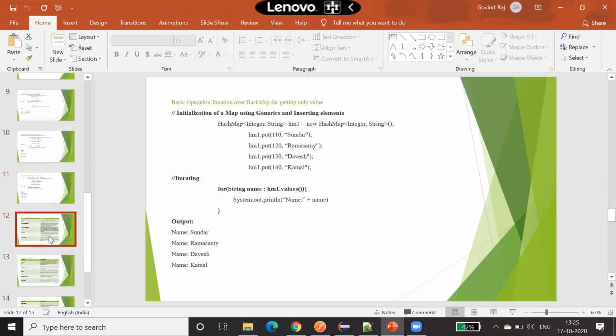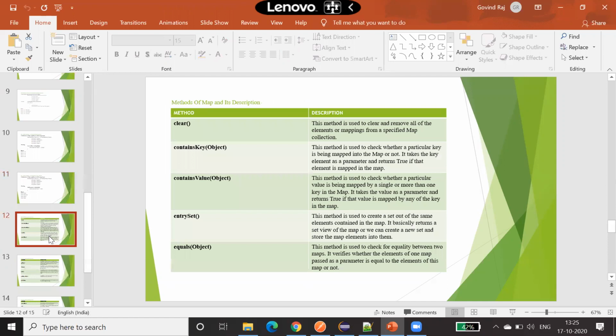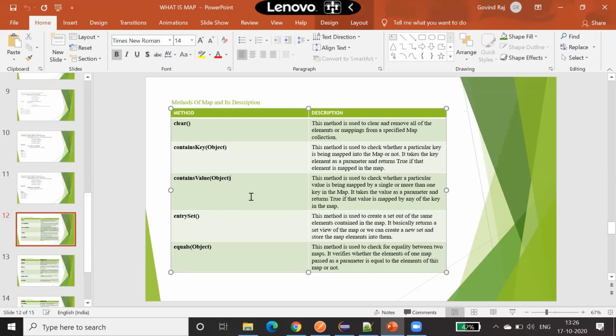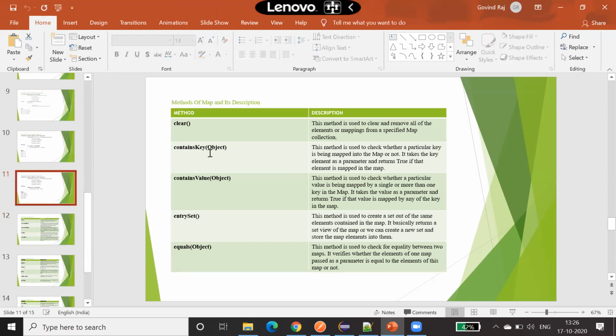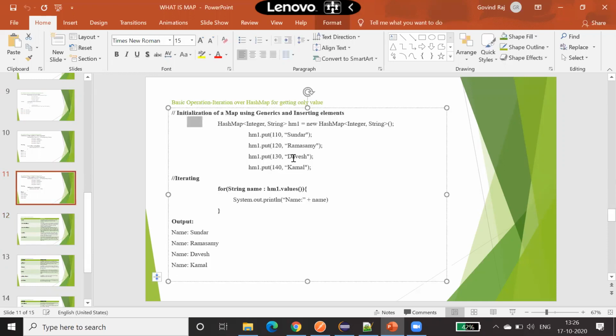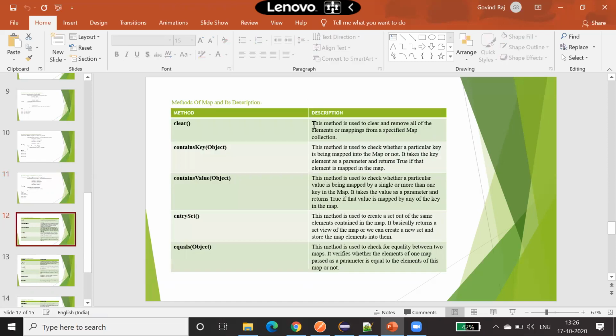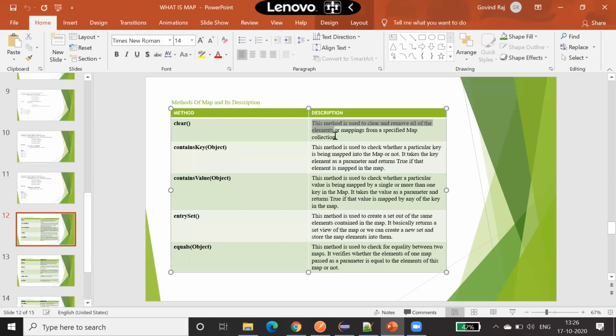Next, we will see, as I said, there are multiple methods, maybe 10 to 12 methods, available in the map. If you want to clear the data which is available, then we can use the clear method. The clear method has the same syntax, guys. For example, this is the syntax, hm1.put, right? If I want to clear the data, then I can use hm1.clear. It will clear all the elements which are available in the collection.